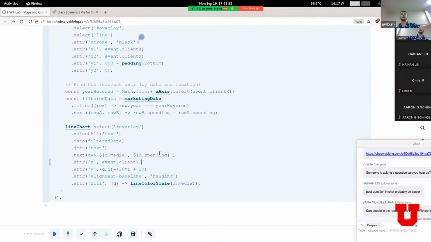Now, the next thing to do for each text element is we set an X value. In this case, we're just doing client X, but on the homework, you're asked to make it flip around. So if we're too close to the right side of the plot, we want it to flip to the other side of the line so that we can still read it even as the line approaches the right side of the plot. And the way you do that is you add some logic in here.